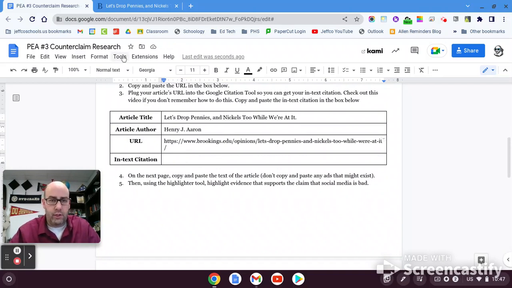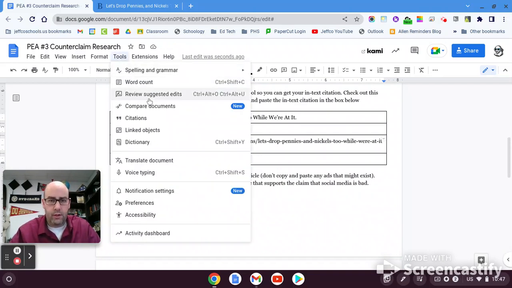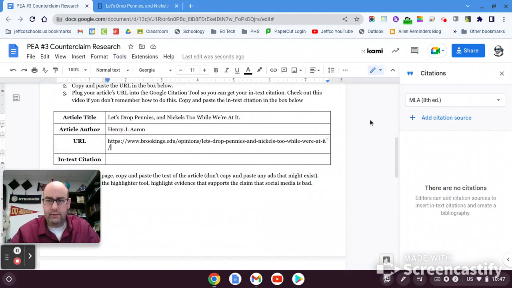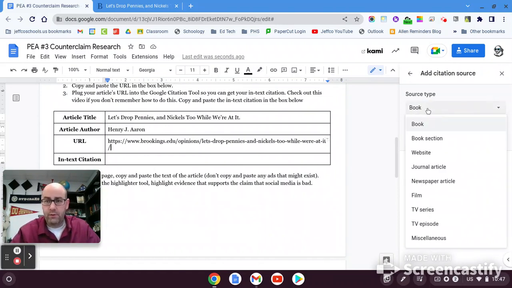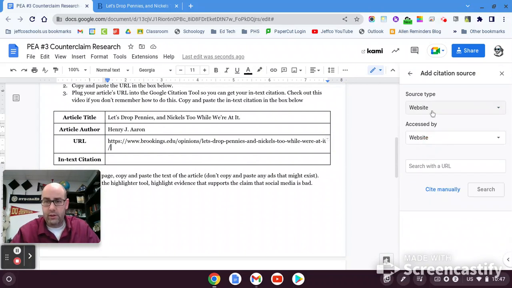All you're going to do is come up to Tools, come down here and click Citations. It pops up this awesome citations tool, which I wish I had when I was in high school. You're going to click Add Citation Source. You got this off of a website, so you're going to click Website. You're going to paste the URL right there, and you're going to click Search.